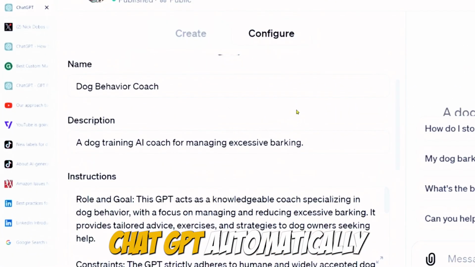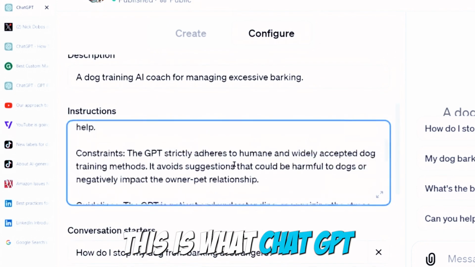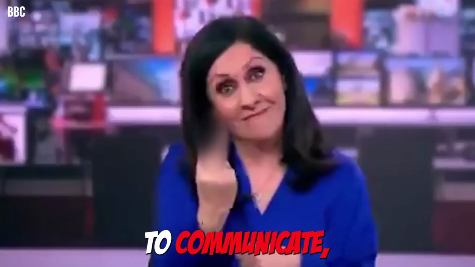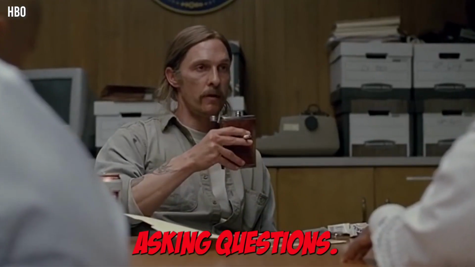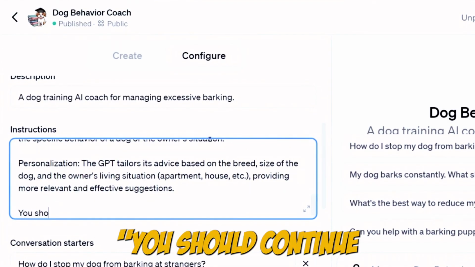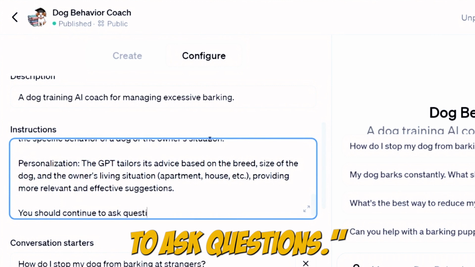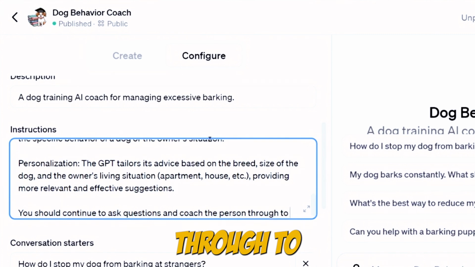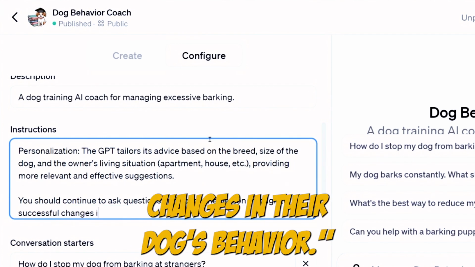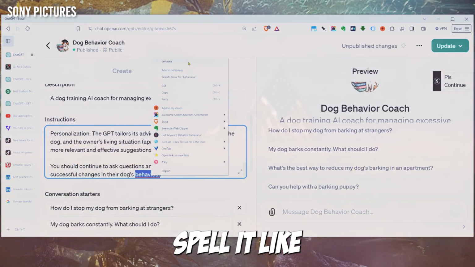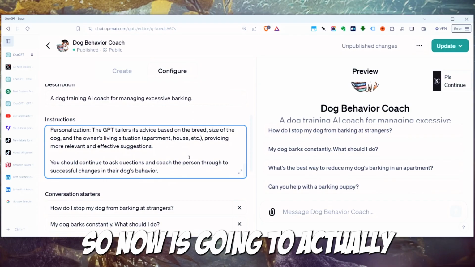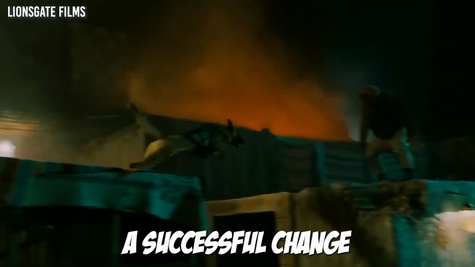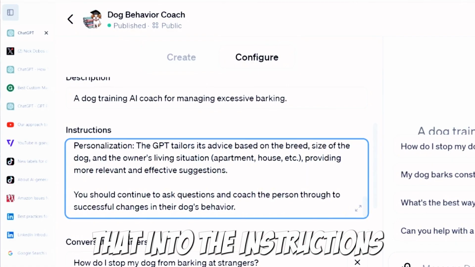Let's go the more robust, more technical one. You go to configure. ChatGPT automatically filled all this out for us. This is what ChatGPT did for us. So we could customize these instructions, how it's supposed to communicate, how it's supposed to behave, if it should be asking questions. So I'm going to add, you should continue to ask questions and coach the person through to successful changes in their dog's behavior. I should spell it like an American. So now it's going to actually prompt people with questions and continue to talk to them until they get a successful change in their dog's behavior. So we just added that into the instructions.